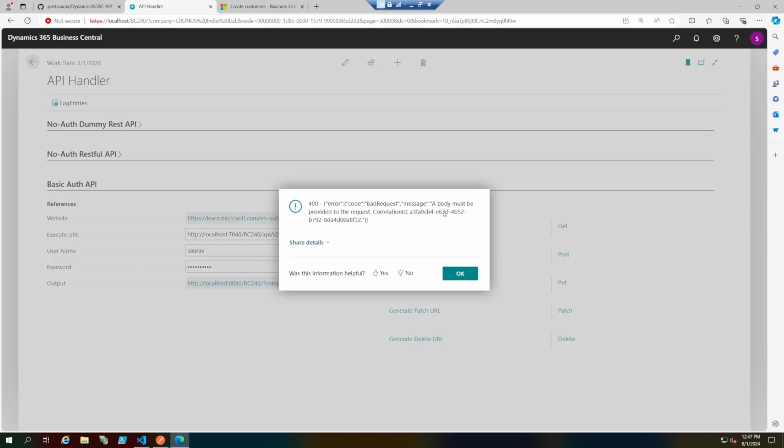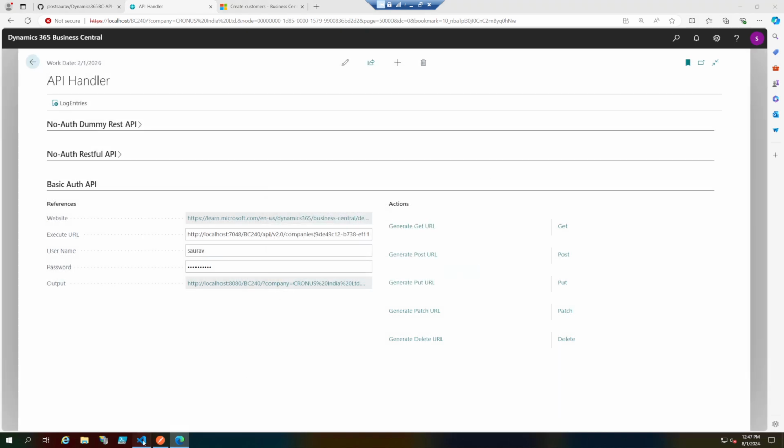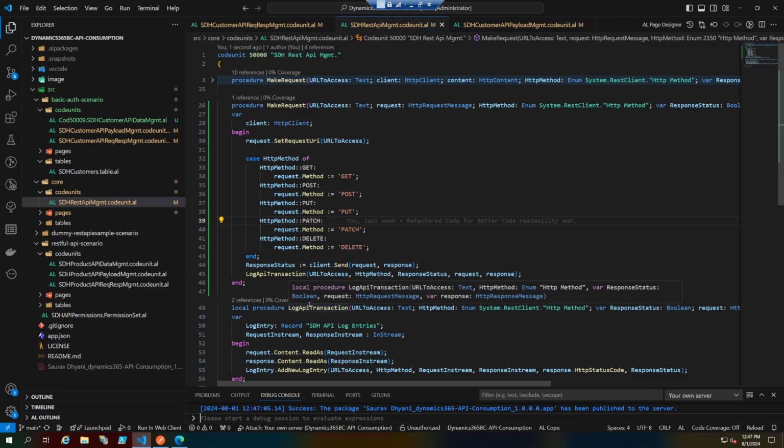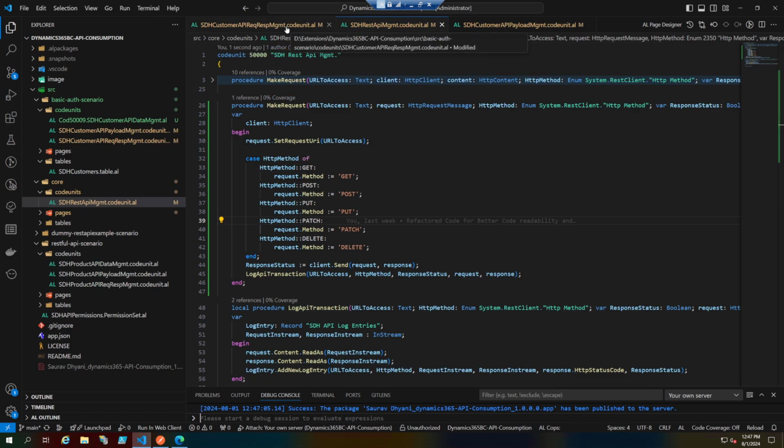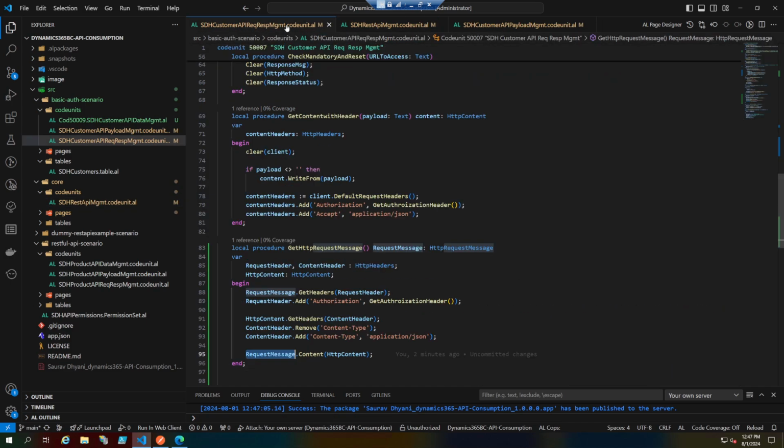A body must be provided to the request. Uh-oh, did I forget the body? I should not have. Okay, get request header. Oh, I did not pass the payload.